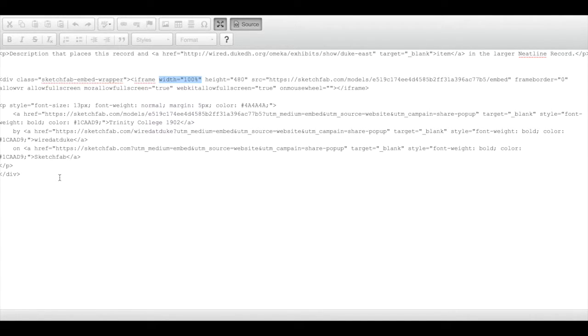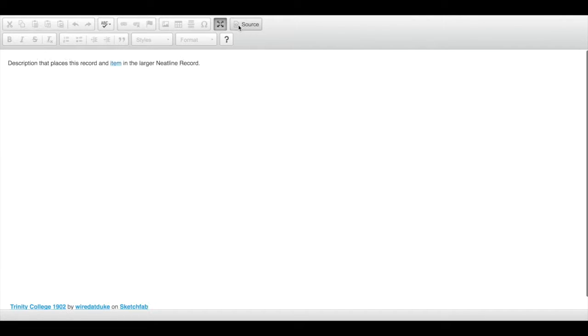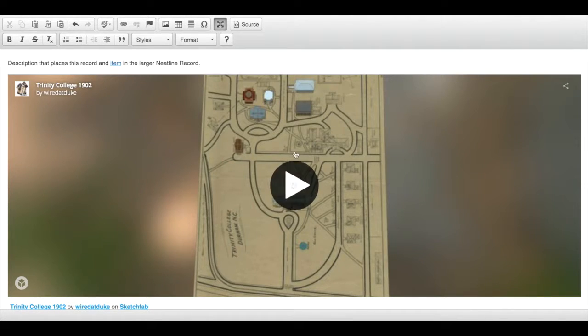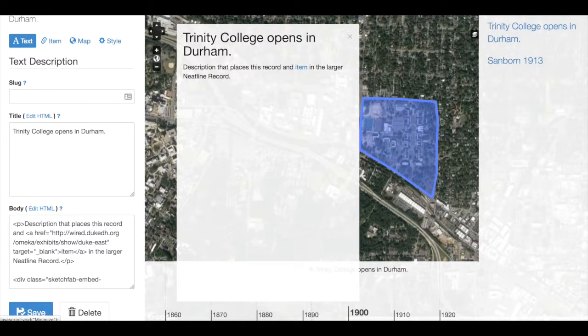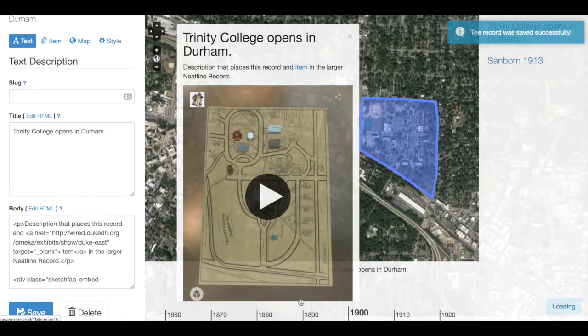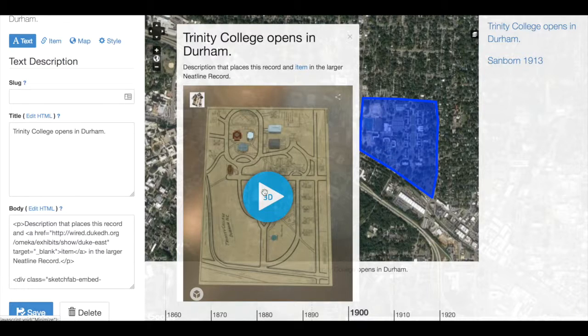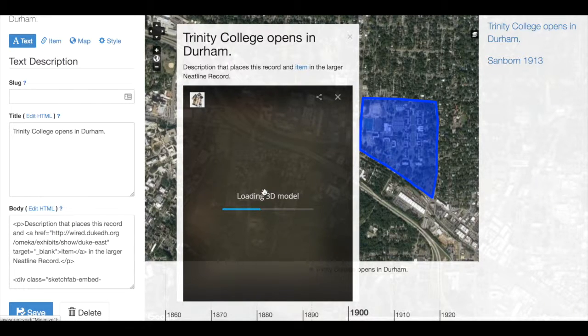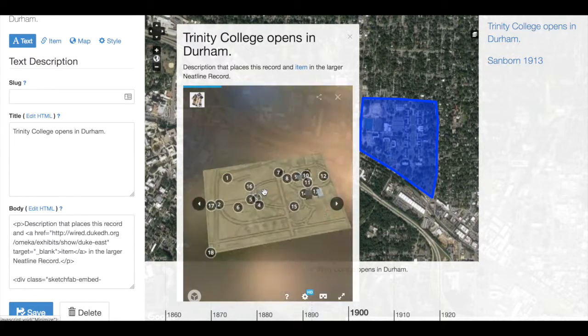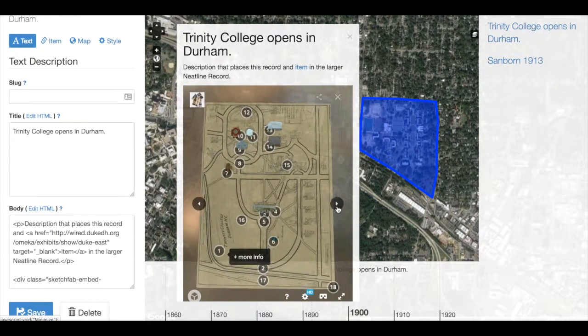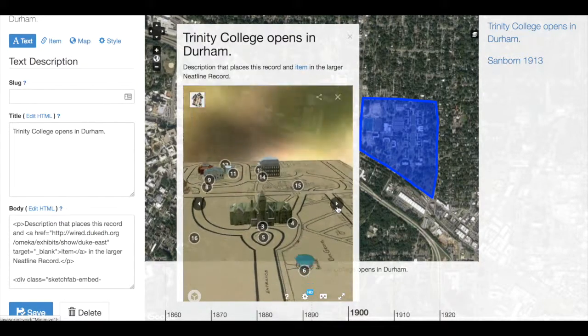So take a look through your code, look for other places where width is specified, and change that. I think I'm okay for now. So now I will return to source and oh, there it is. It's appearing in my preview window. If I close this edit HTML window and save again, here it is in my Neatline record. And I can click play on the 3D model and it will load for me. And I can interact with it as I would in Sketchfab.